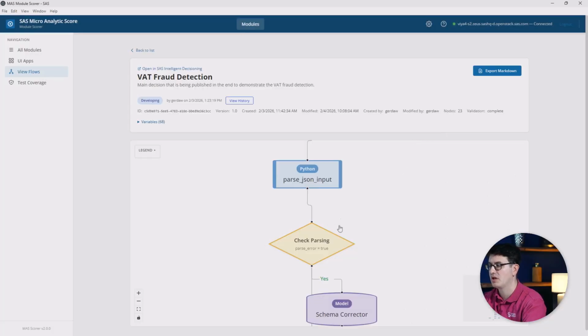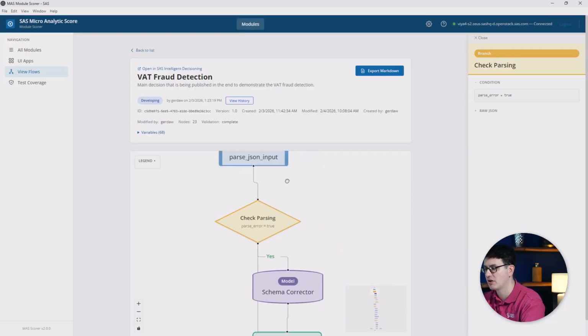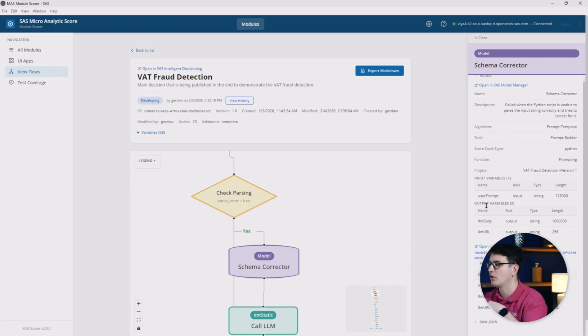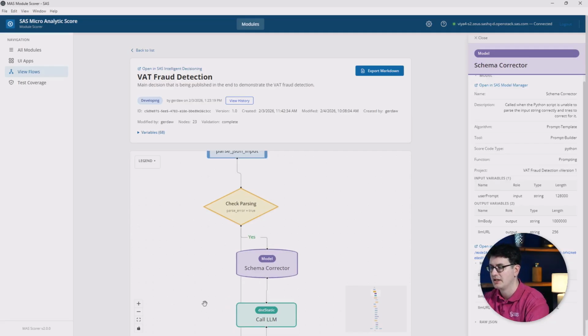Of course, we also see this for branches, for models. Additional information is pulled from SAS Model Manager to help you understand what's going on. And also, for example here, in user prompt is the name that the model expects, but there was a mapping applied from Intelligent Decisioning called input.json. And this is mapped to user prompt. So you also get a quick overview of what is going on there.